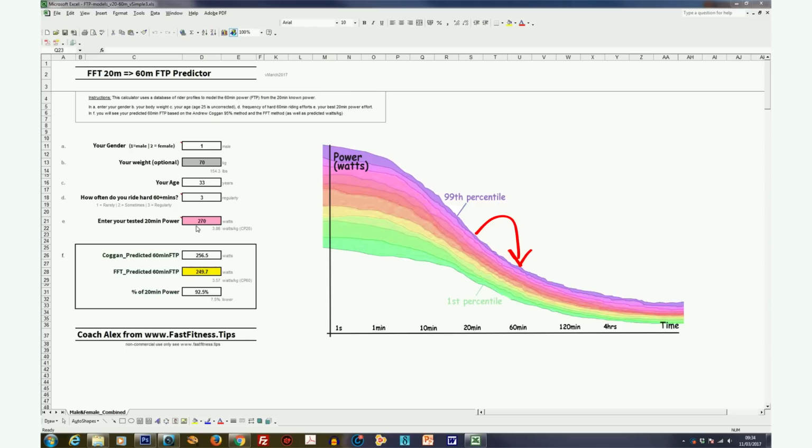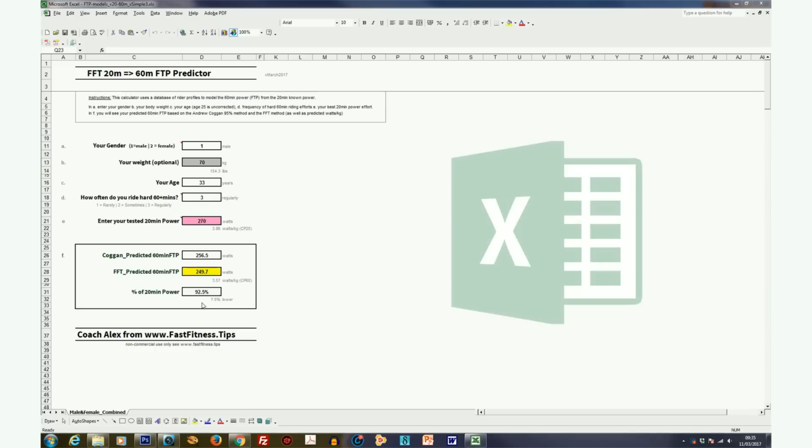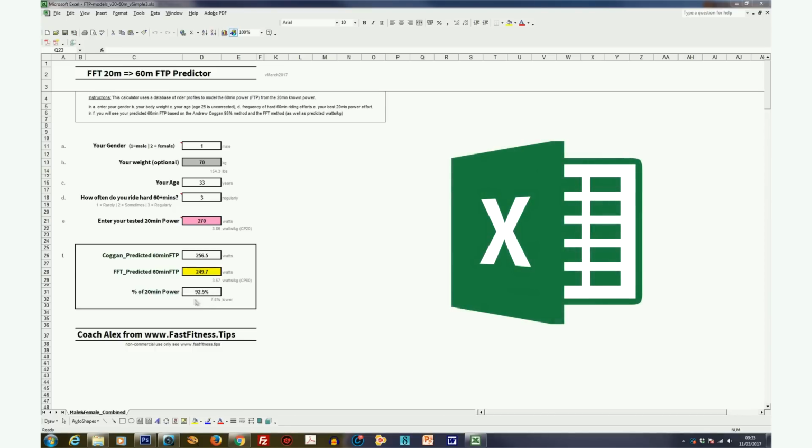It forward projects that ranking up to 60 minutes, but then it gives us a correction based on how often are you completing those kind of rides, your age obviously, and gender as well. And there at the bottom that actually tells you what the drop is from your 20-minute estimate. So here, for example, the 33-year-old male entering 270 watts at 20 minutes has a 7.5% drop compared to 20%.